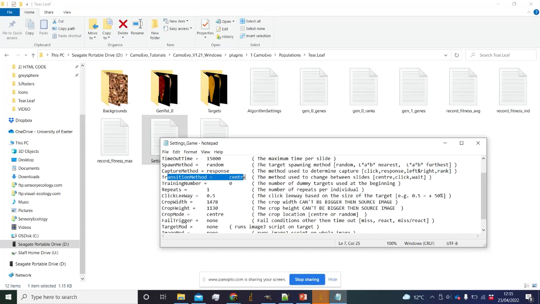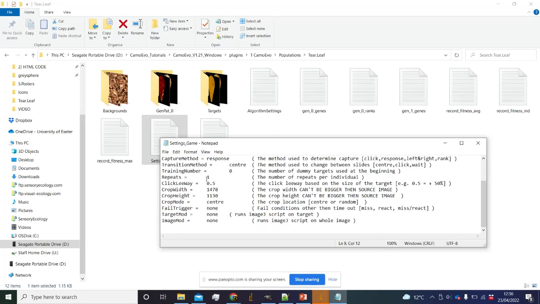For the transition method, center the screen, but you can replace it with a click or an automated timer. There's no training targets, the training number is set to 0. There's no repeats. This is a somewhat latent feature. It does work, however it is not currently built into the camouflage evolution cycle. Click leeway, so this is the area around the target which you can get away with clicking. The crop dimensions, crop mode, so this is cropping to the center rather than a random position.